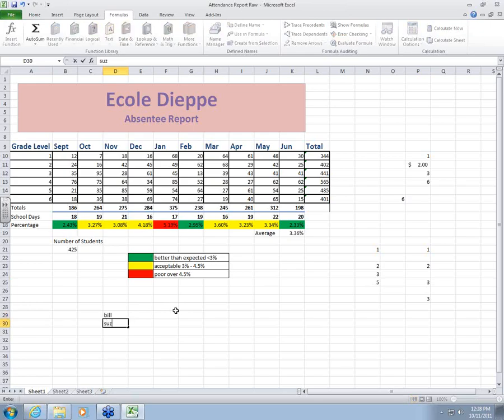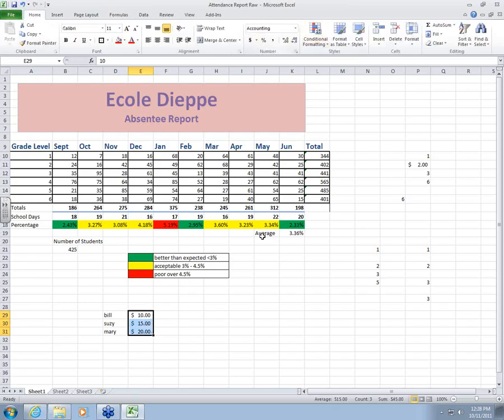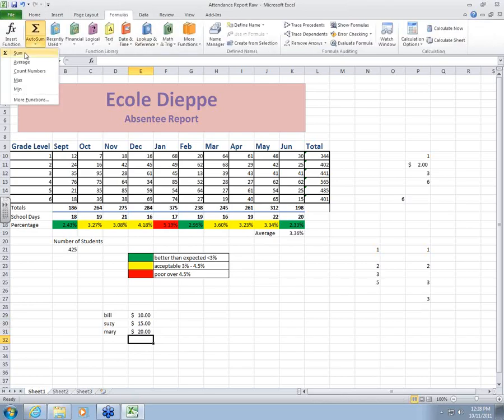So the question was, if we're collecting money, so we have Billy, Susie, and Mary, and they've all come in and they brought in their money. So Bill brought in $10, and Susie brought in $15, and Mary brought in $20. I highlight these, and I want to make them represent that it is money, right? And I go formula, auto sum.